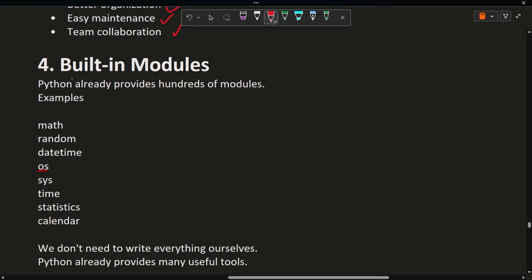Now the next thing is, what are built-in modules? I think that you know the meaning of built-in. Built-in means that it's already created, that it's already there in your system. So built-in modules means Python already provides hundreds of modules that you can reuse, that you can import into your own code without downloading anything, that are already in your system.